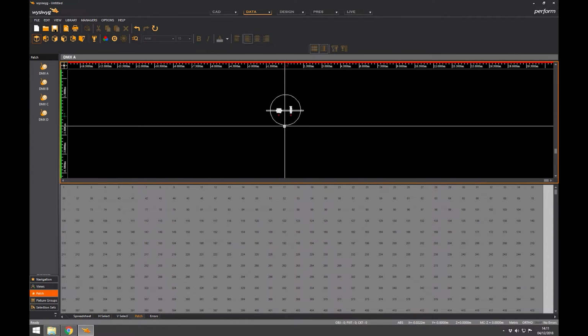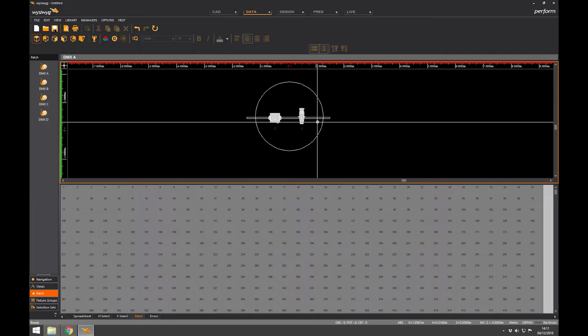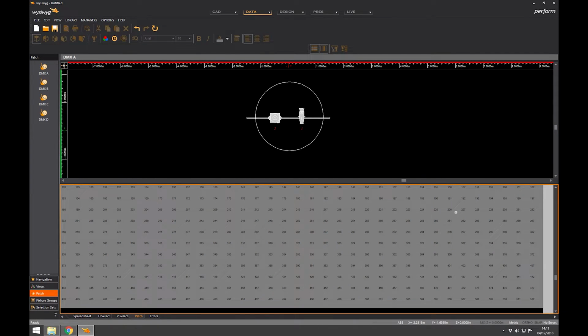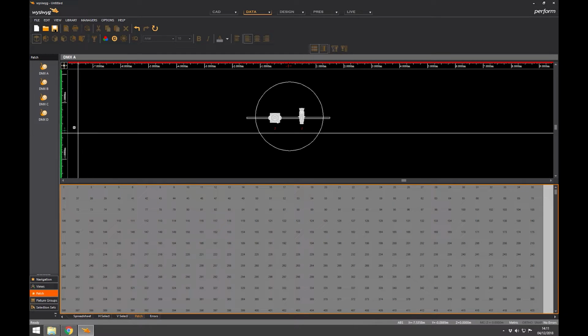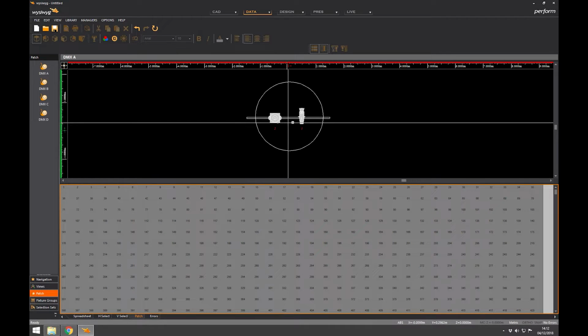So what we're seeing here is we've kept our horizontal view. It does that automatically. This represents a universe. So I've got 512 addresses, and it's automatically built four universes for me. DMXA, DMXB, DMXC, DMXD. There's nothing in here at the moment, but let's say I go back to DMXA, I want to patch this light.